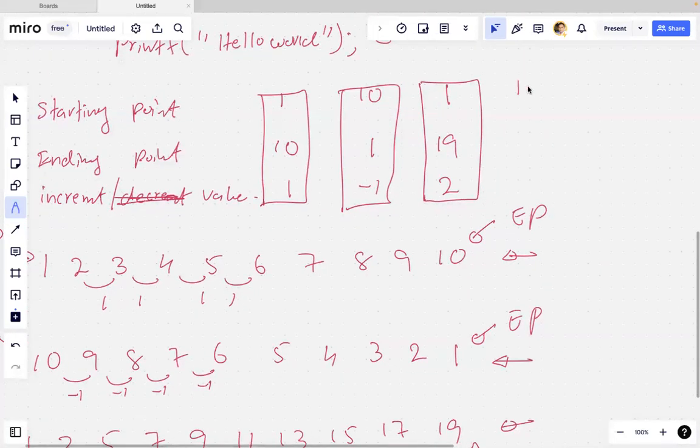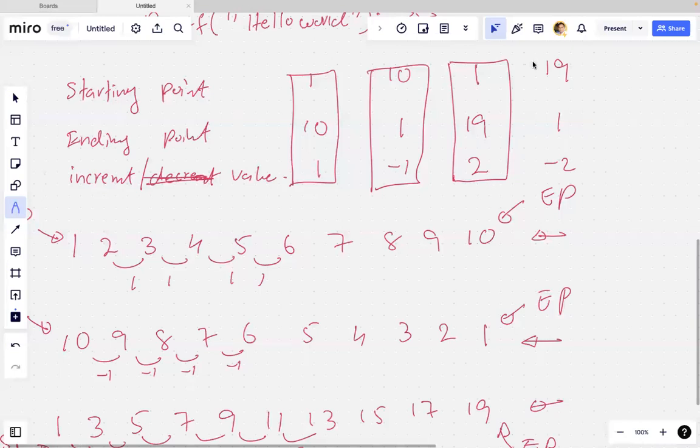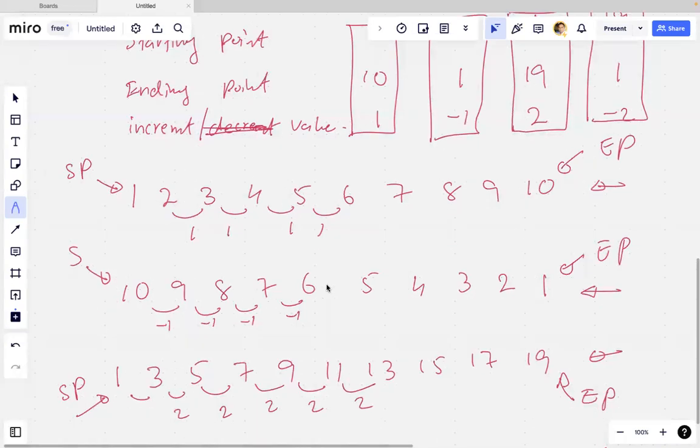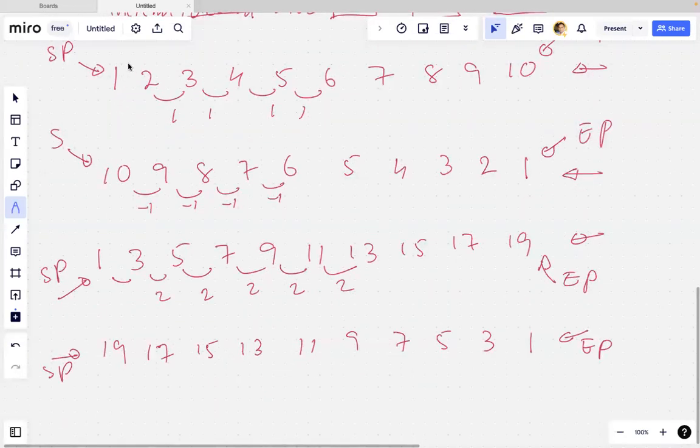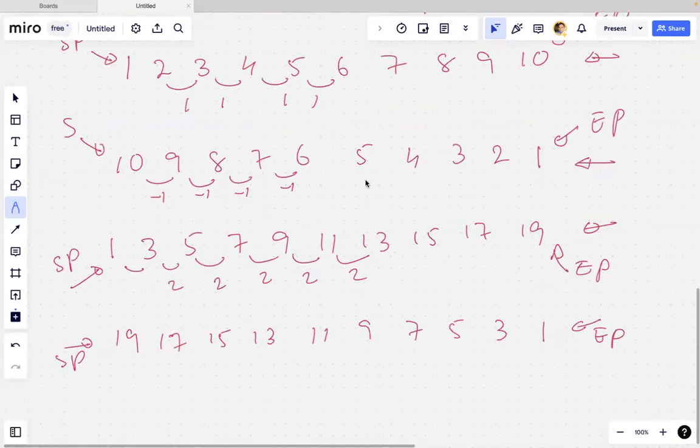Then starting point is 19, ending point is 1. Increment, that means decrement by 2, that means increment is minus 2. This is another way. Now sometimes you may think we need to always start from 1 and end somewhere else, or start from a higher number and end at 1. It is not required. If you want, you can start from whatever number you like.